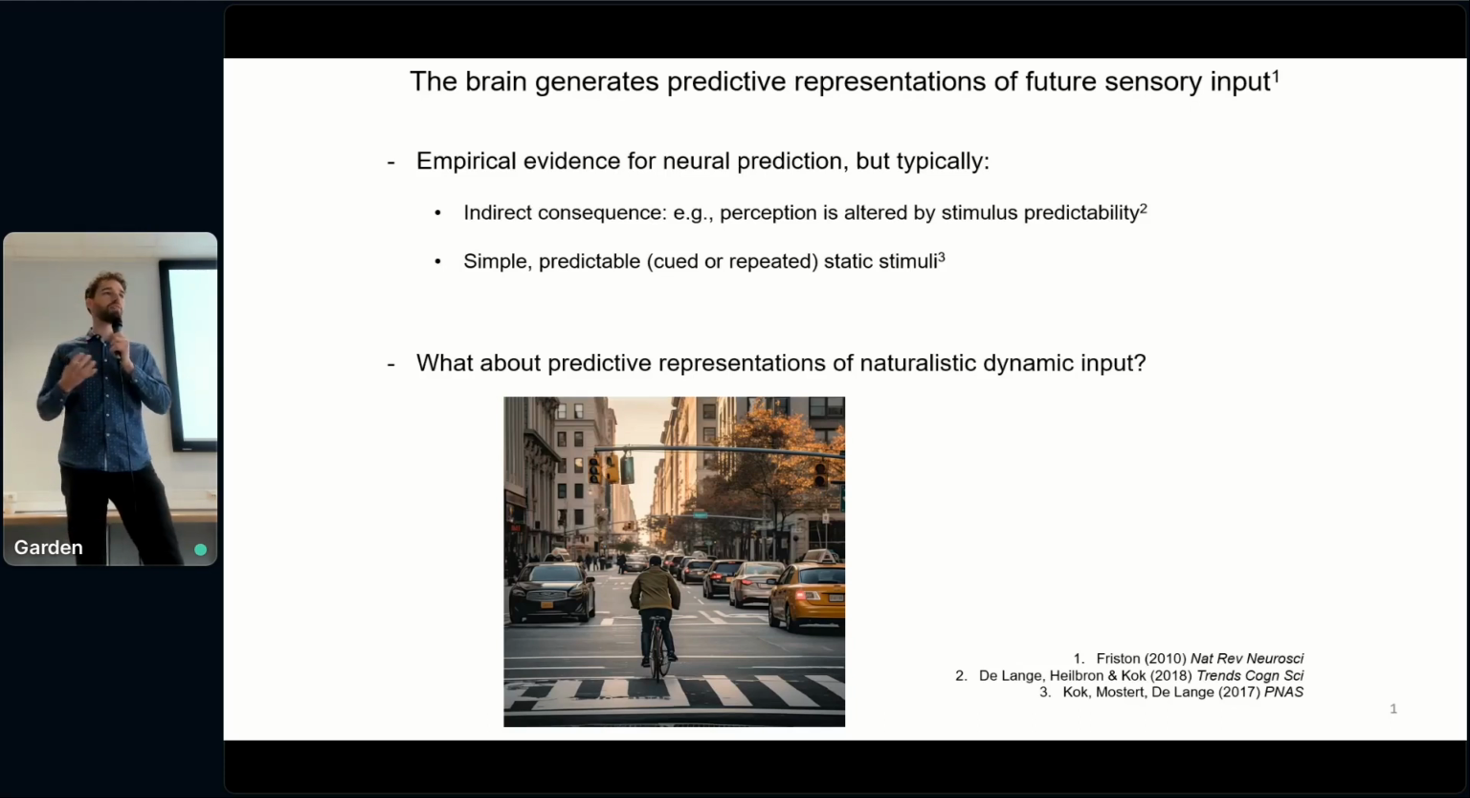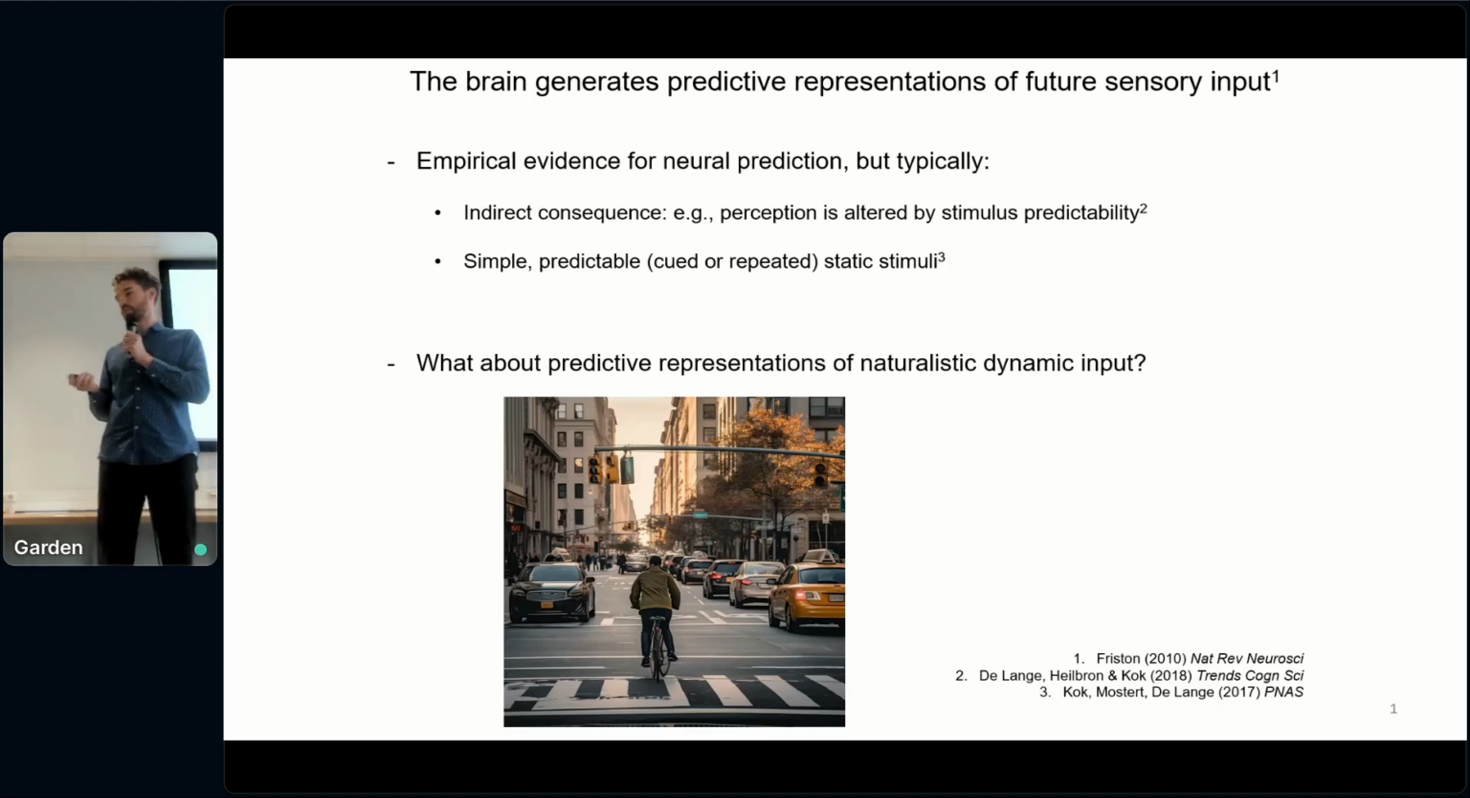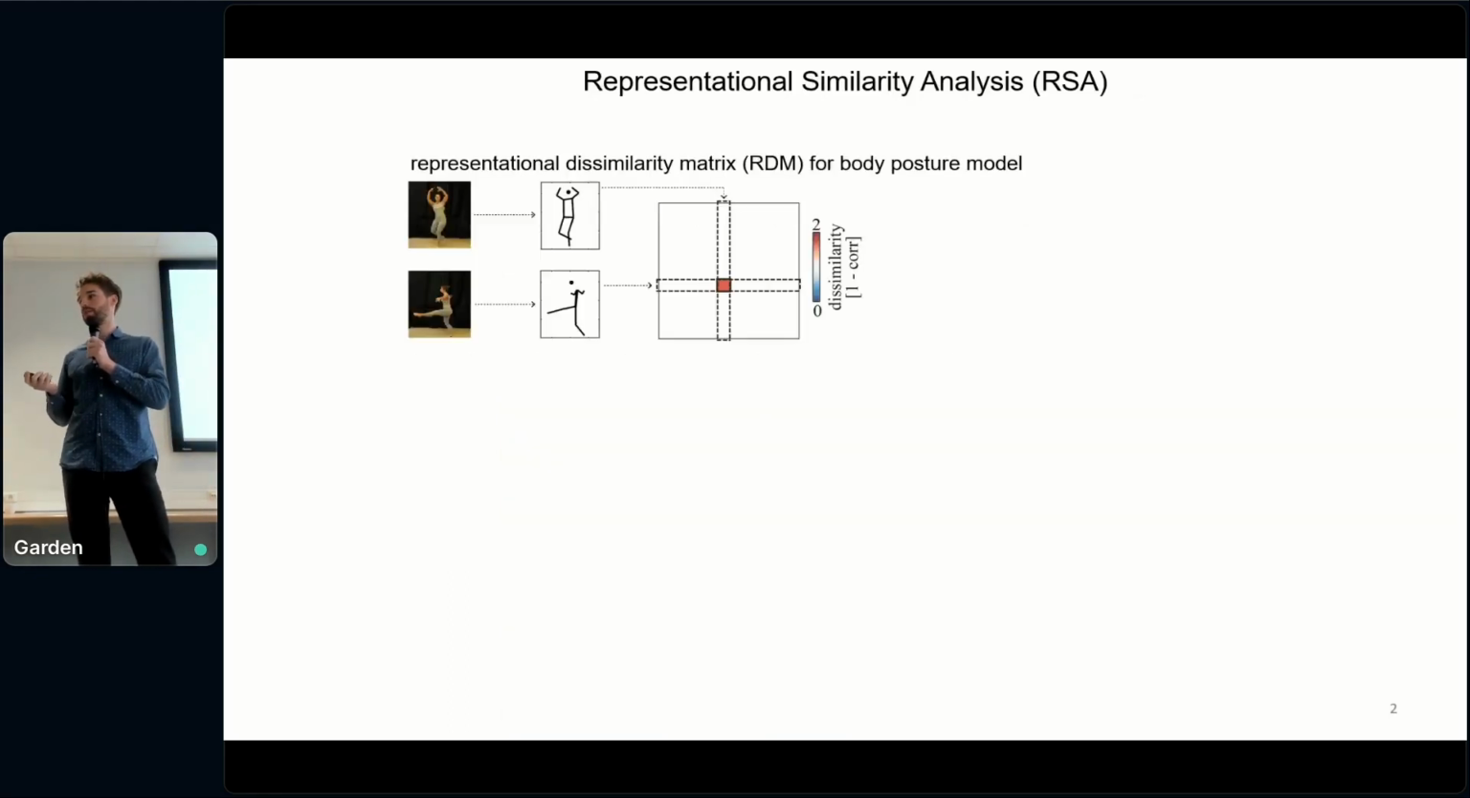But of course, in our everyday life, we go through this dynamic world and we have to continuously update our predictions based on incoming information. And that's what I'm interested in studying. So to study this, I used a representational similarity analysis approach and extended this to dynamic stimuli. But I'll first explain how RSA is typically used on EEG and MEG data, so we're all on the same page before I go on to the dynamic extension.